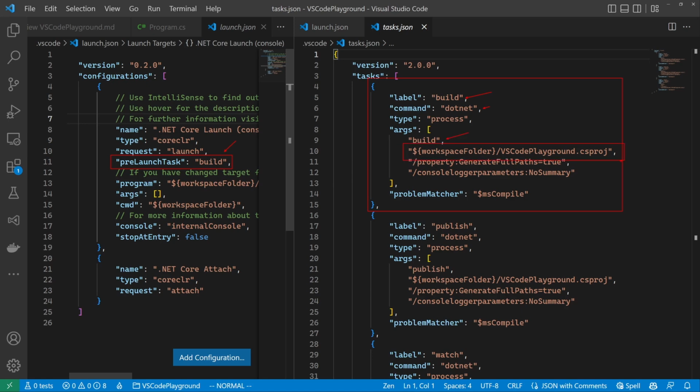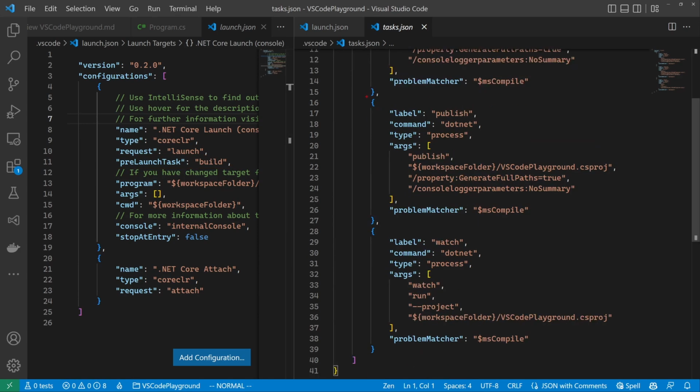Okay, now this makes sense that before you can run the DLL that's specified over here, you have to first generate that DLL. So this is why this is the pre-launch task. Okay, and you can see that we out of the box get here two other tasks as well. So this one will do .NET publish and will publish our project. And the last one, this one will run .NET watch run, and it specifies which project.